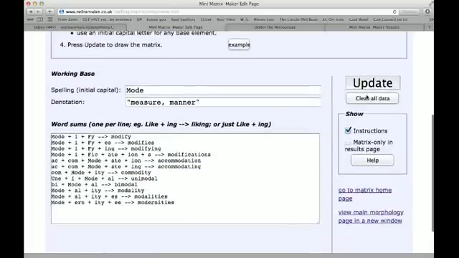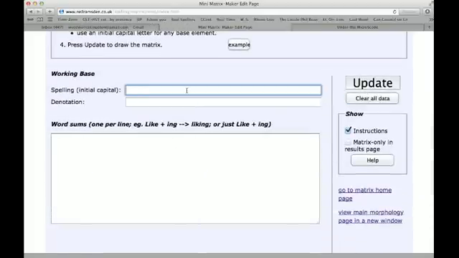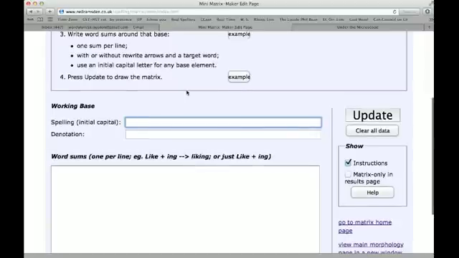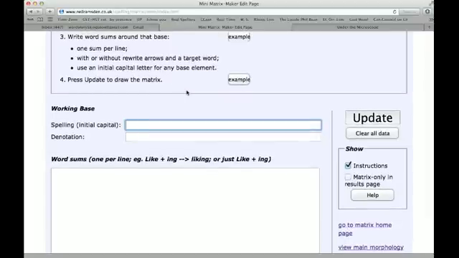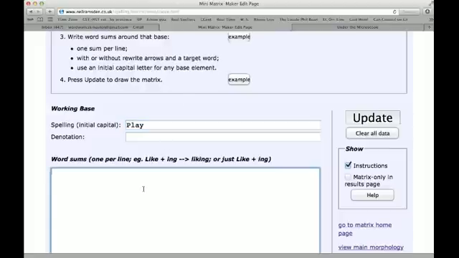Now let's just go back and instead of letting someone else control it, let's build our own. So I'm going to clear all that data and I'm just going to take a super simple one. Let's work with the base, and notice that the base is capital PLAY. And I'm not even going to put a denotation. We know what play means well enough, I think. So one word I might want to make is replay. So I type RE plus capital PLAY, and then my rewrite arrow, REPLAY.